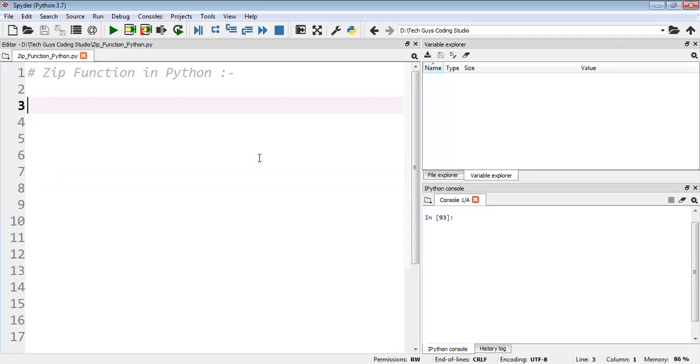So today we'll be discussing the zip function in Python. Zip, as the name suggests, you can understand what kind of task the function will perform. Zip is used for connecting two things. So here we'll take some examples to understand it better.